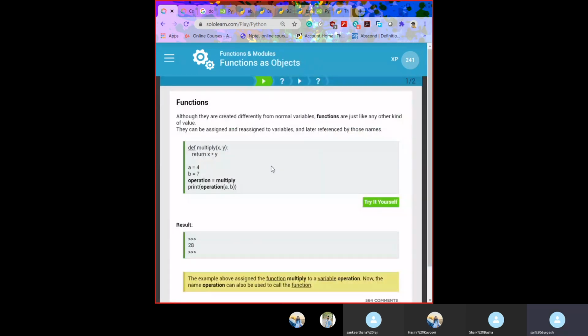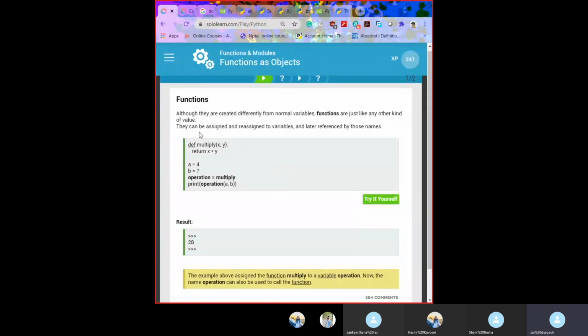Next one, functions and objects. As we discussed previously, there are so many inbuilt functions included in Python, which make our program very powerful. Now we are using the function multiply. Multiply was defined, and the instruction was to multiply two arguments.